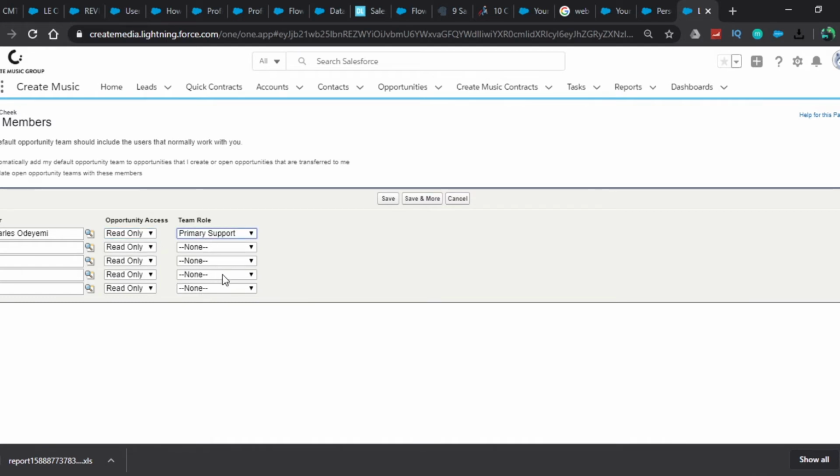Secondary support is very similar. The A&R support team, they all work together on all of their opportunities. So you may have one or two primary support people and a secondary support person. Likely, if you have a secondary support person, you're also going to give them read-write access.